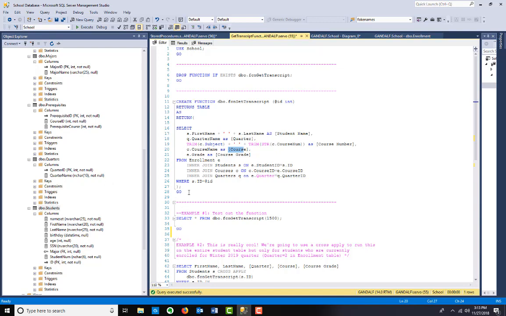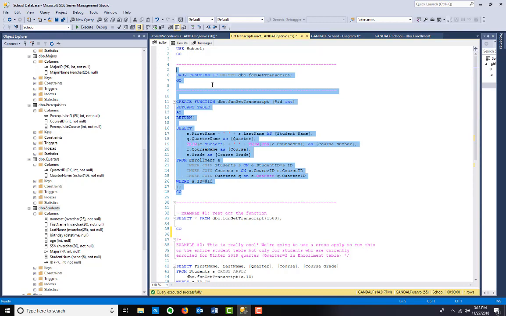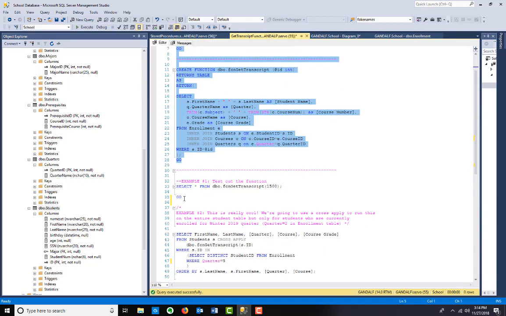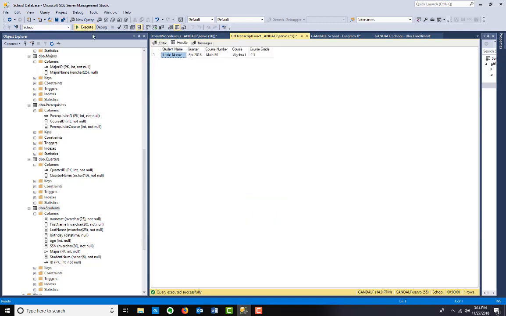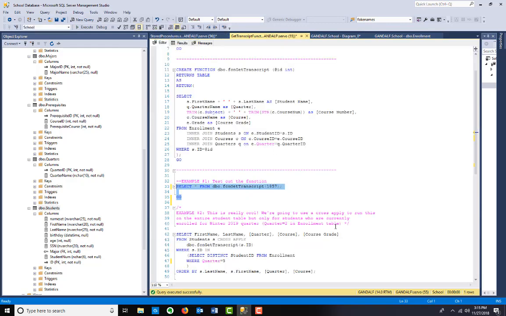And so we can create this. I think it's already in there, so that's why the drop if exists. And then we can test it. We're going to test student. The function returns a table, but the input is a student ID. So student ID 1500, we'll test with that. And we see that's this person's transcript. There's not much in there, but that's the idea.